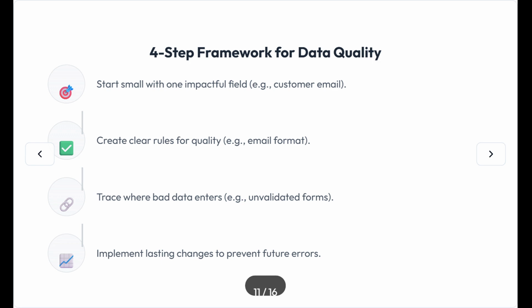Step 4. Fix the process, not just the data. Cleaning up 1,000 bad emails is a temporary fix. The real solution is to fix the process that let them in. Add a validation check to the web form or provide a standard format for manual entry. Stop the problem at its source.